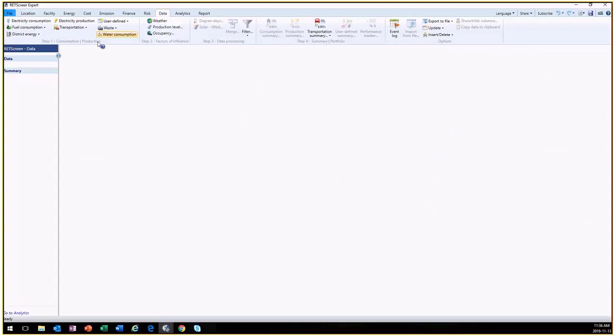In the ribbon, under Step 1, Consumption Production, there are a number of pre-formatted tables to choose from, or you can create a user-defined table by selecting User-Defined and Import from File for other variables you may wish to include. We're going to start by importing electricity data.